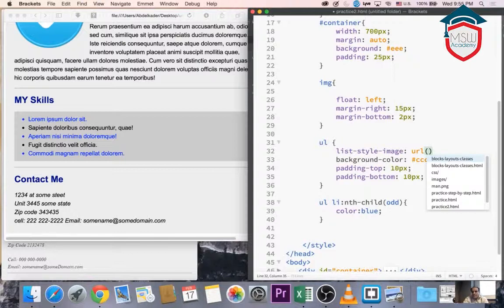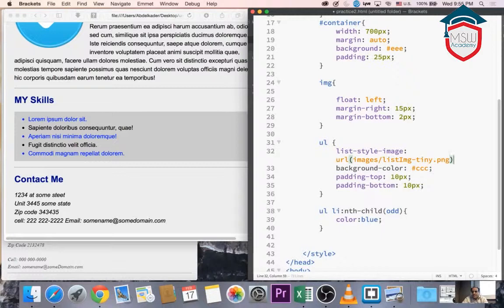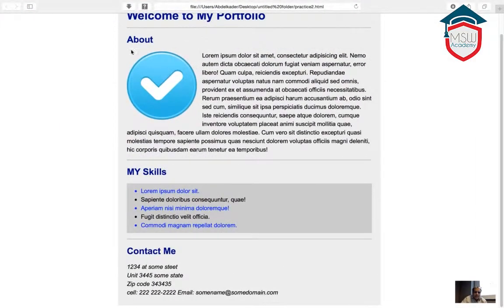So where are our images? They're in images, and I have them here. You know this tiny thing? I like this editor, it just helps you. Tiny PNG, and then semicolon. Then when you bring your images, it overrides this. These bullets are just gonna disappear. Let's enlarge this and refresh. I didn't save, maybe.